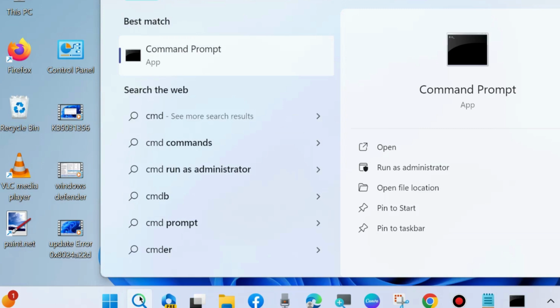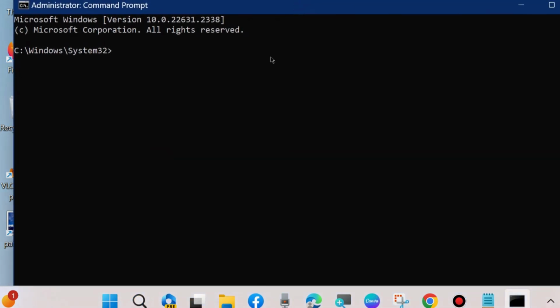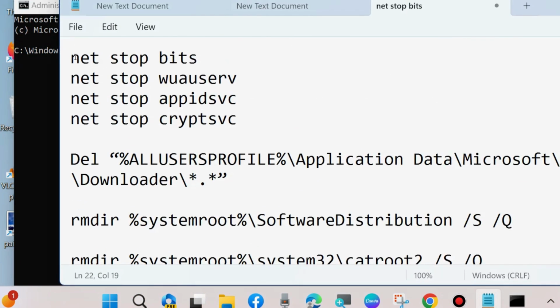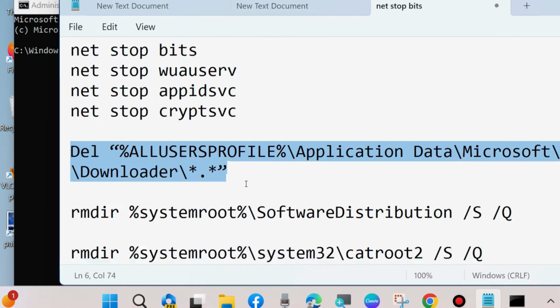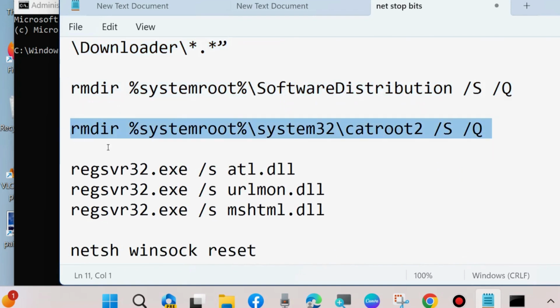To fix this issue, the first workaround is to go to Windows search, type CMD and open Command Prompt as administrator. In Command Prompt, execute some Windows update component commands. Execute all these commands one by one, pressing the Enter key each time.